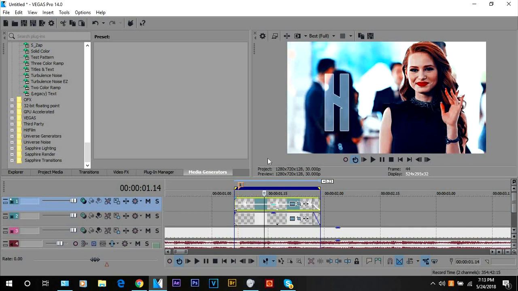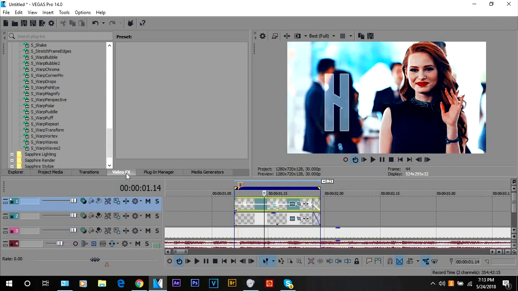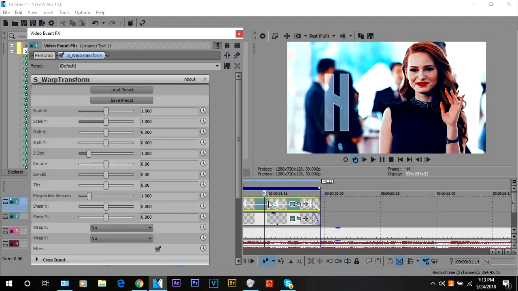After that, you're going to go to video effects, then Sapphire Distort, then Warp Transform, and put it on the top track. Then you're going to go to Z dist, which makes it zoom in or zoom out, and hit control, and that gives you more control over how big you want it. Then you're going to go back. No, Shift X, not Y. Okay, like that. And play around with it and do what you want.